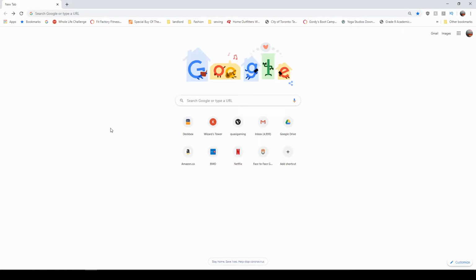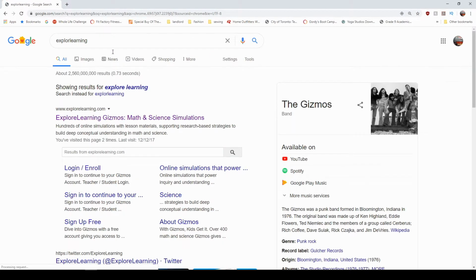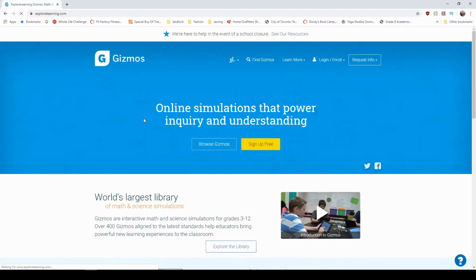Hey everyone, so today we're going to do Explore Learning. So I finally found a good spot to do it. I don't know why I kept looking at so many other places when Gizmo had it. It was already here, so I don't know what I was thinking. But anyways, so you're just going to log in.